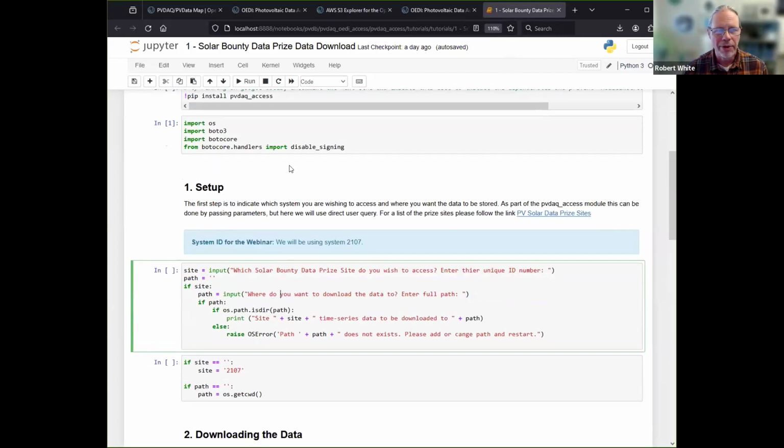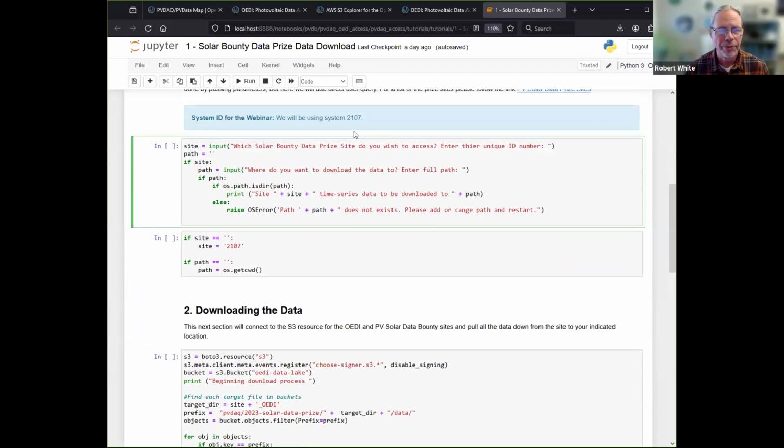I've already run it, so I'm not going to run it now, but the first step is just to basically get that Boto 3 application module into place. And once it's in place, it's going to do all the work for you.